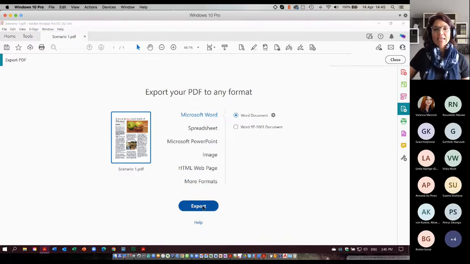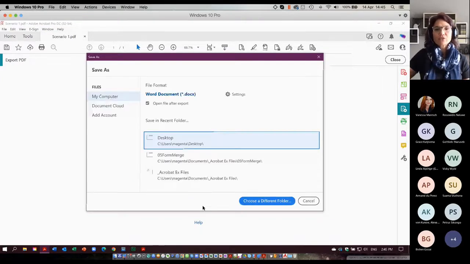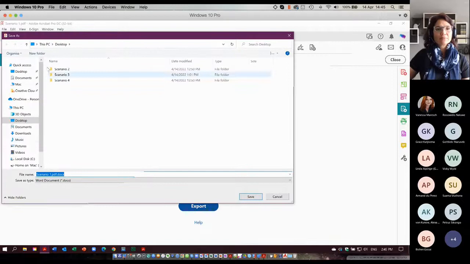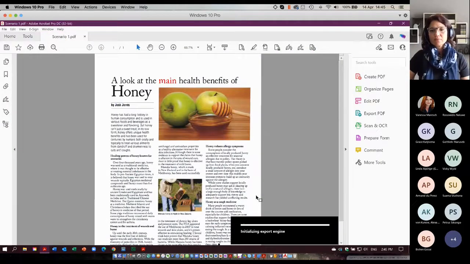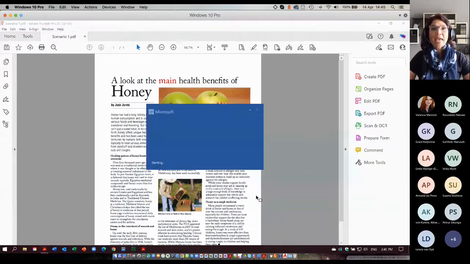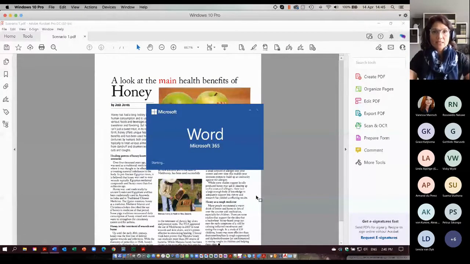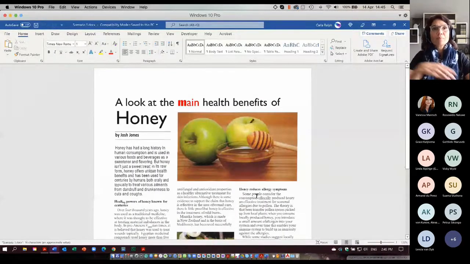I'm now going to say export. I'm going to save it to the desktop. Let's call this one scenario 1 .doc. And it is now going to export it out. While it's doing that, I just want you to know if you put a bad scan through Acrobat, then it's going to give you bad results on the end. So as long as you have a good, decent scanning result, you should get a better result in Microsoft Word.